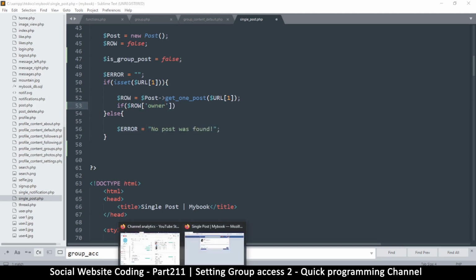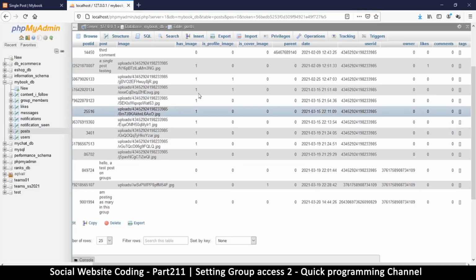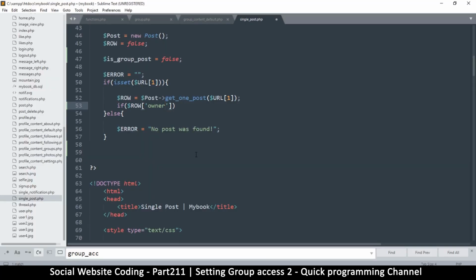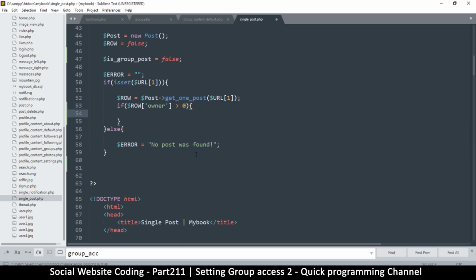oh, wait a minute, hold up. So these are the posts right here. So it's not, oh, it is owner actually. So good. So if row owner is greater than 0, so for as long as it's greater than 0, then we know this is not a user post. Okay, so let's just confirm that this indeed belongs to a group. So what we will do is we'll read from the database.